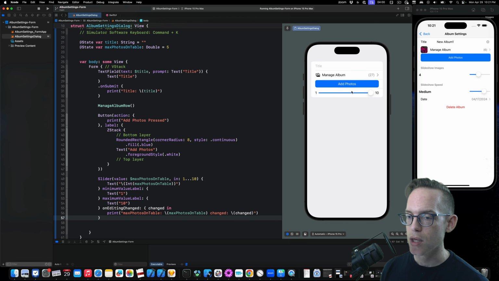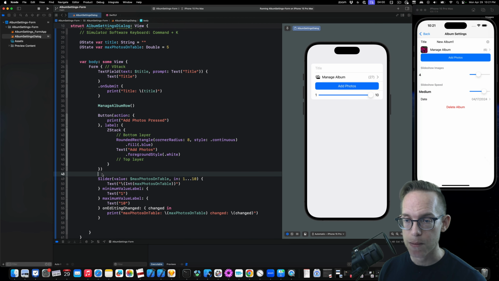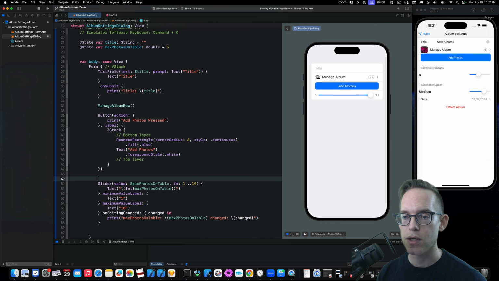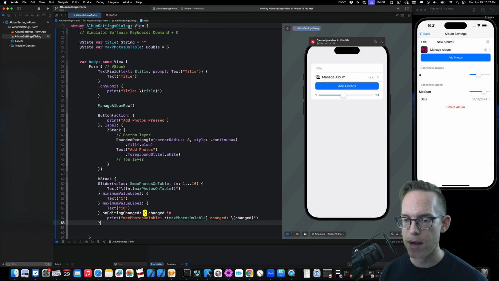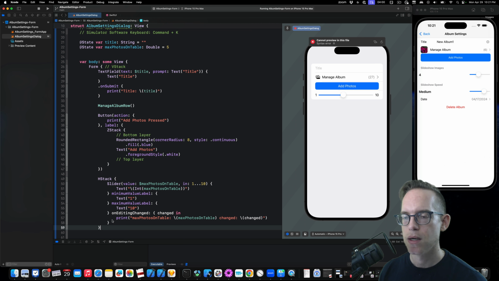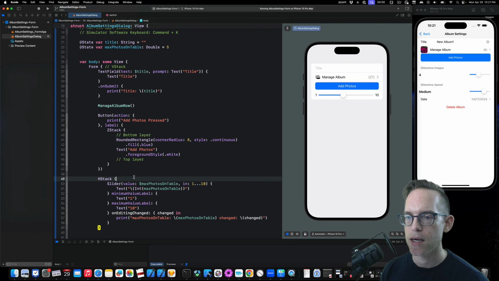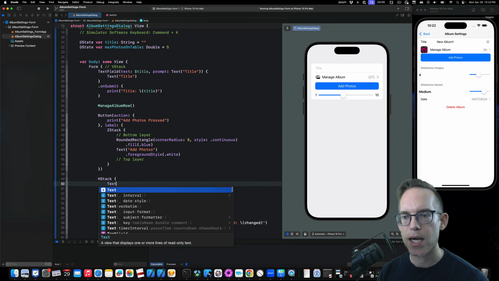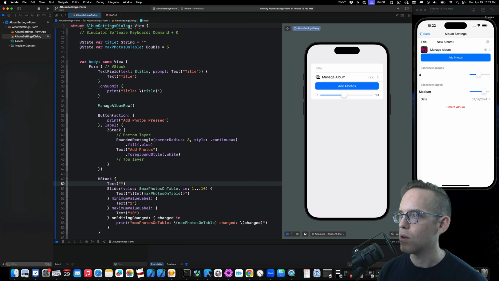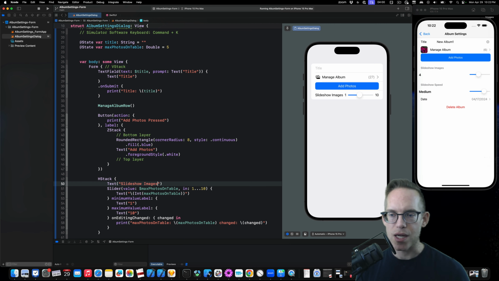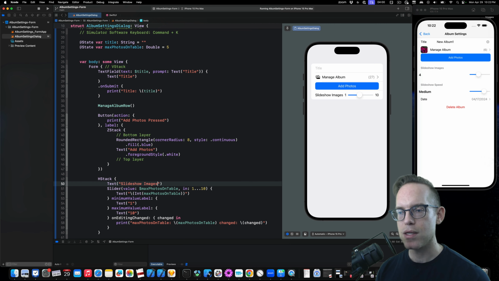So now we have our slider. You can see there's no label. So if we want a label, what we could do is we could create a HStack, which is a horizontal stack, wrap that around this. And then at the very beginning, we put text and then whatever our label is. So in this case, I think we just want to call it slideshow images. And if you have a better name for this, great. I don't have a great name for this.